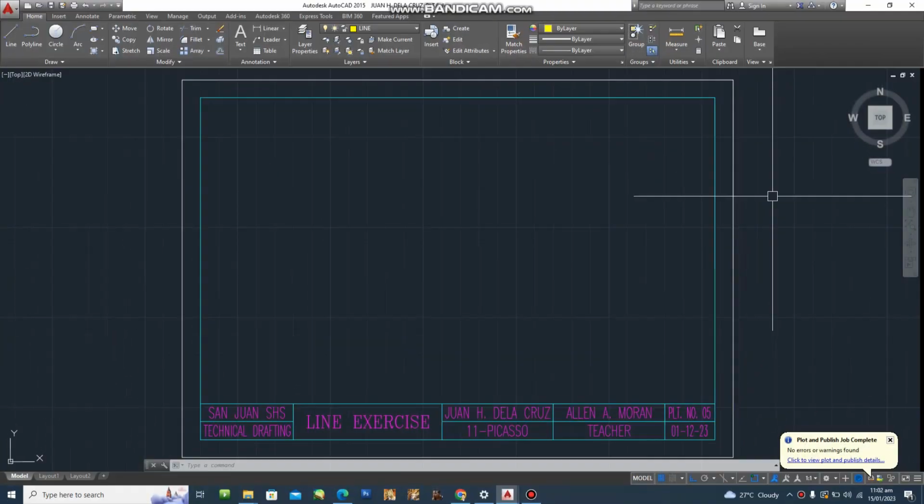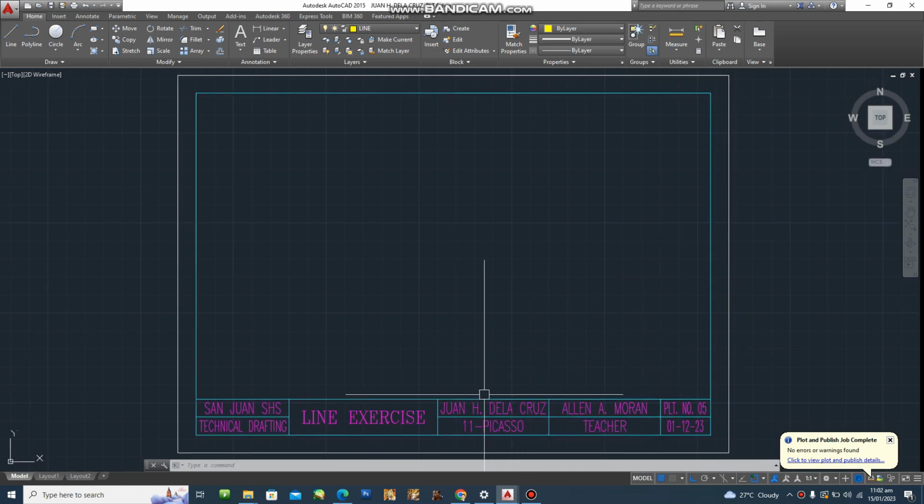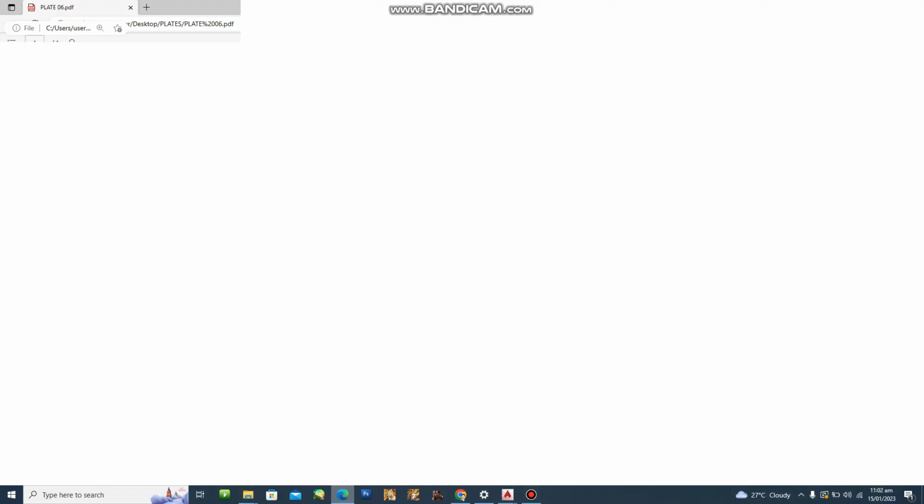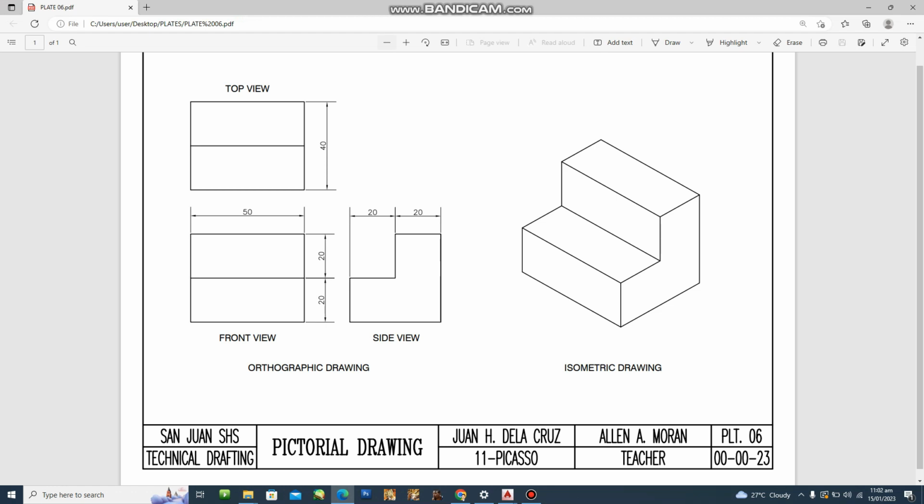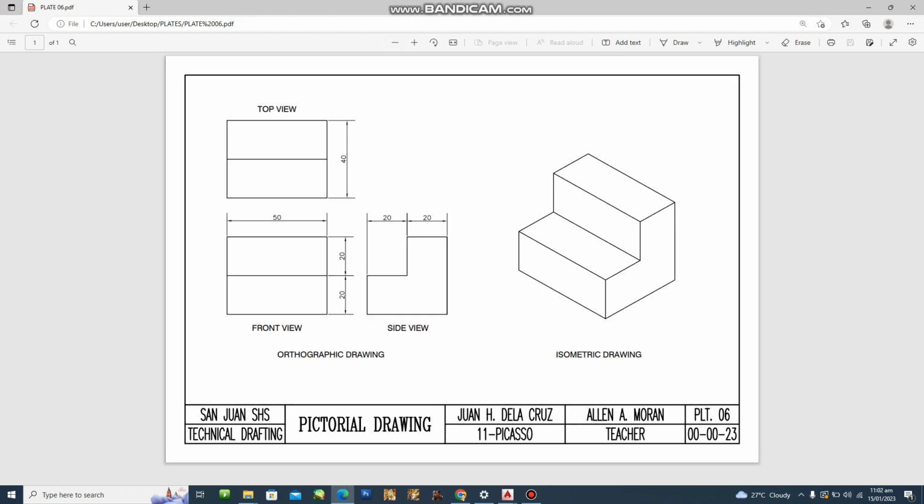Okay guys, good day. So for this video, we'll now proceed with our next lesson, which is creating AutoCAD drawings, in which we'll be making pictorial drawings. So let us proceed. Before we start the actual demonstration, we'll first have a glance at our next plate, which is plate number 6.